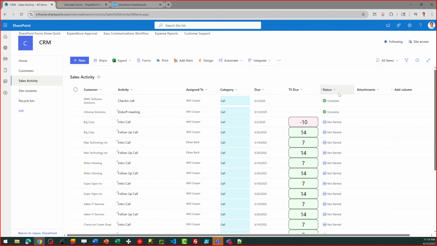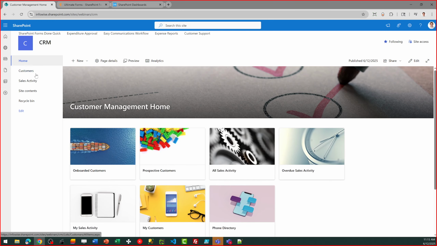Notice that once the status of the task is set to complete, that till due doesn't show anything, and that's by design. We wouldn't want to say that it's past due if it's complete, so it factors that into it in that column. And then we've got the different categories of sales calls as well. So this summary view of the sales activity is going to be very useful to me as someone who's managing over a sales team. So that's the all sales activity.